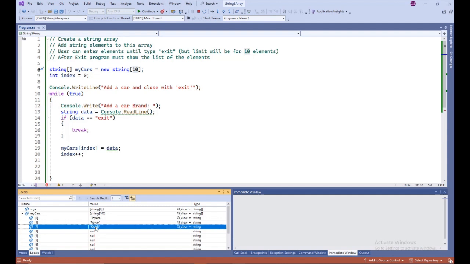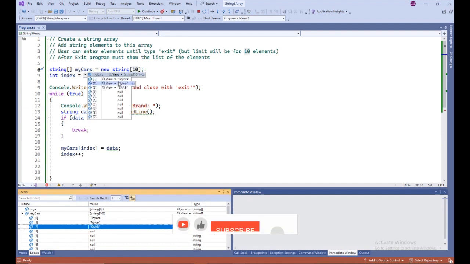Now, we can think of it like a problem or bug, and we need to solve it. Let me show it another way also: if you go over my cars variable, you can see that we have 3 elements, but it shows 10 elements, the index number is 9, and the other elements are null. Null is also a value, but it is nothing actually.